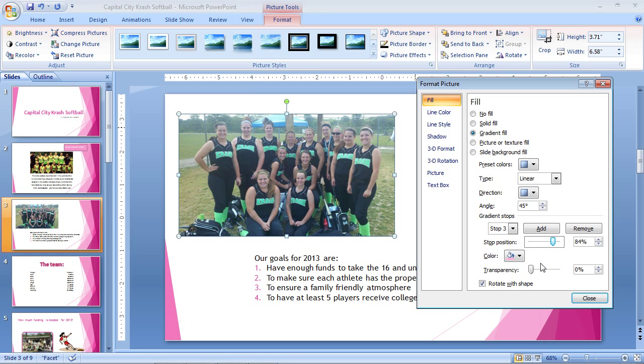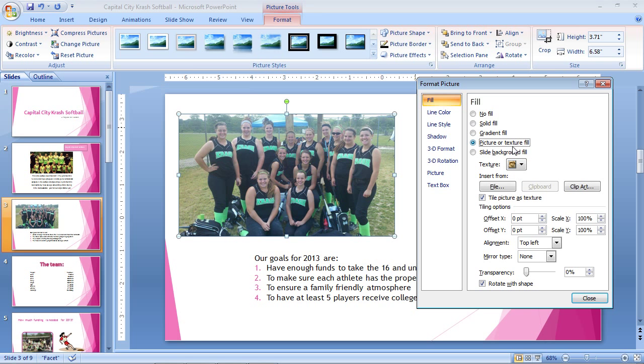At the bottom of this tab, you can check the Rotate with Shape checkbox in order to set the gradient to rotate with the image if the image is rotated. You can select the Picture or Texture Fill option to fill the background of the selected image with another image of your choosing. Textures are simply images that are included in PowerPoint.